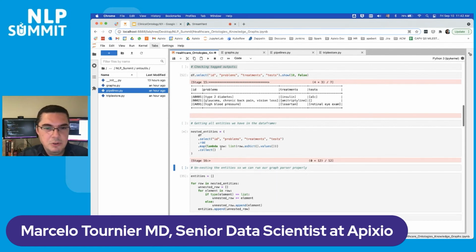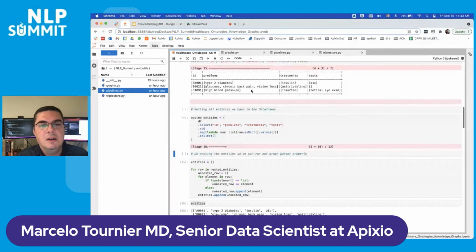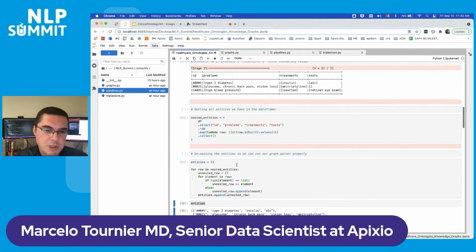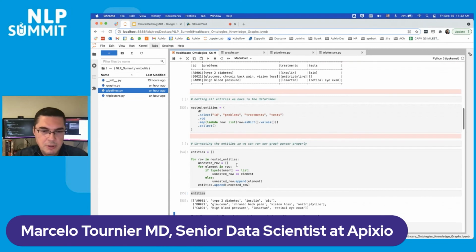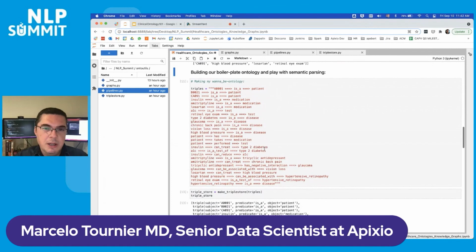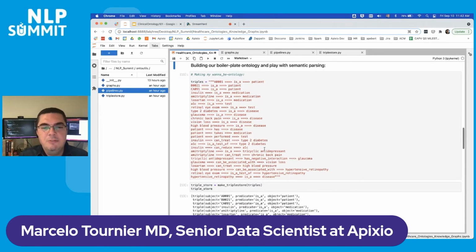All right, so you have the problems, treatments, and tests, the ID for the patients, and the extracted entities. I will take these entities from the Spark data frame and unnest them for the sake of simplicity. So I will take a list of entities here because I would like to show you a very simple ontology that I built for this purpose. So that's essentially what I was showing you.